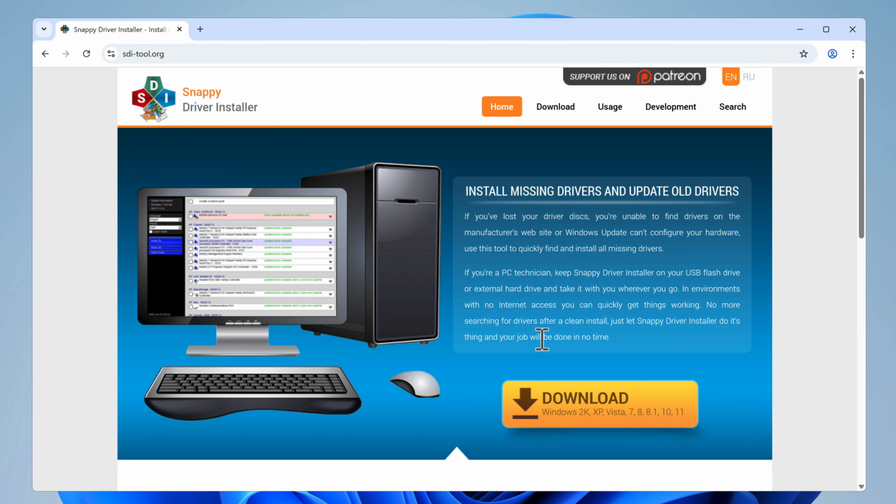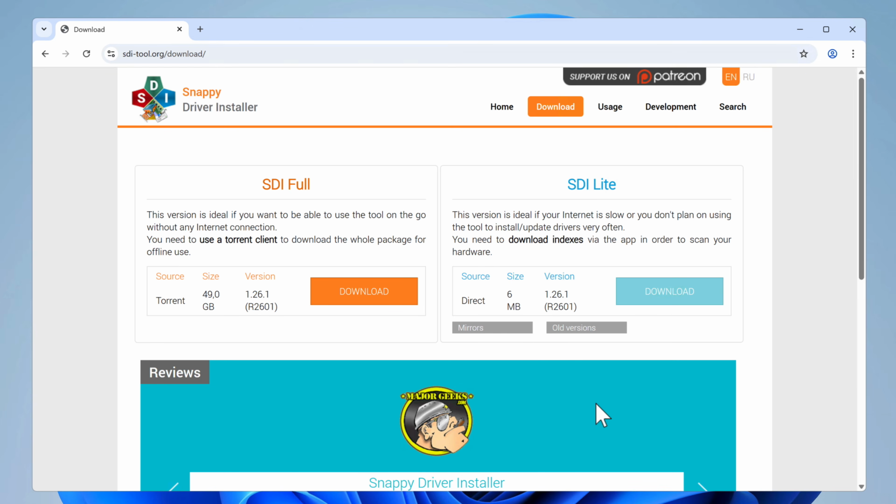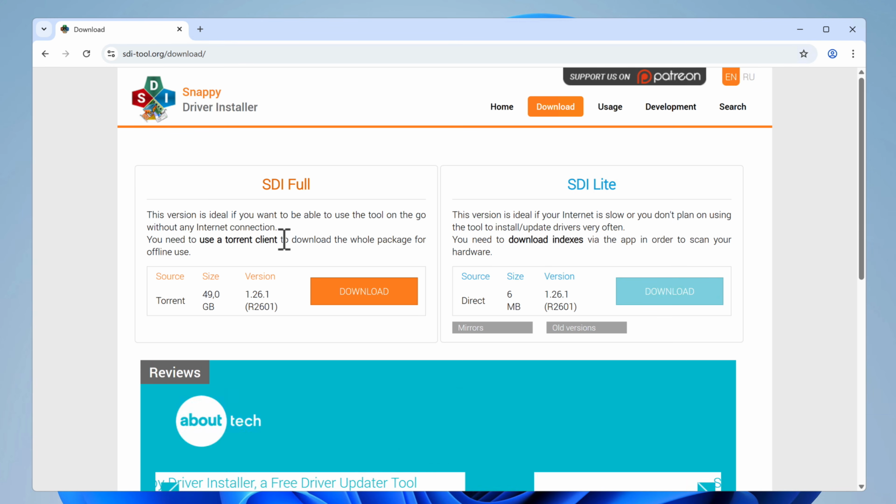around for years and is widely trusted in the IT and system administration community. You'll see the download options prominently on the home page. You'll be offered two versions: SDI Full. This is a massive offline download, around 49 gigabytes, containing driver packs for virtually every piece of hardware imaginable. This version is designed for IT professionals and technicians who work on many different machines without reliable internet access. Unless you're doing professional IT work, this isn't what you need.